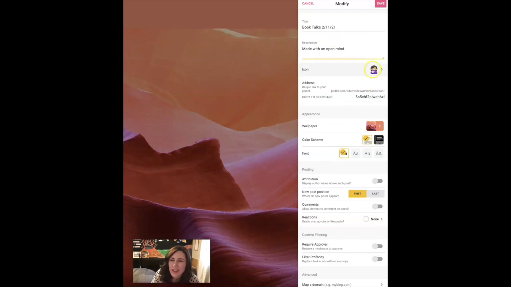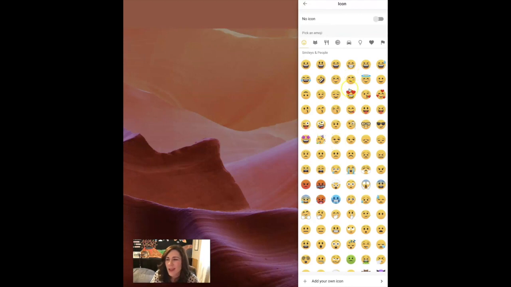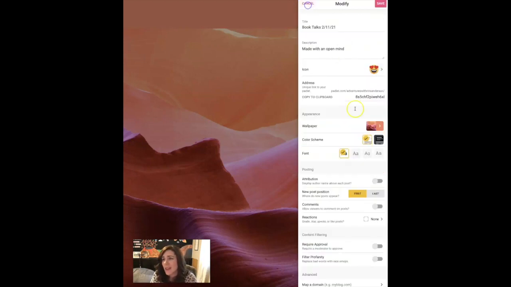And this really isn't important to me too much, but hey, if you're doing a Valentine's Day board, you can absolutely add this little heart emoji. Yes. Here is where you grab your link to this Padlet and put it on your LMS or send it out via email. You can just copy that link, put it on Google Classroom for students to access. Here you can change the appearance.